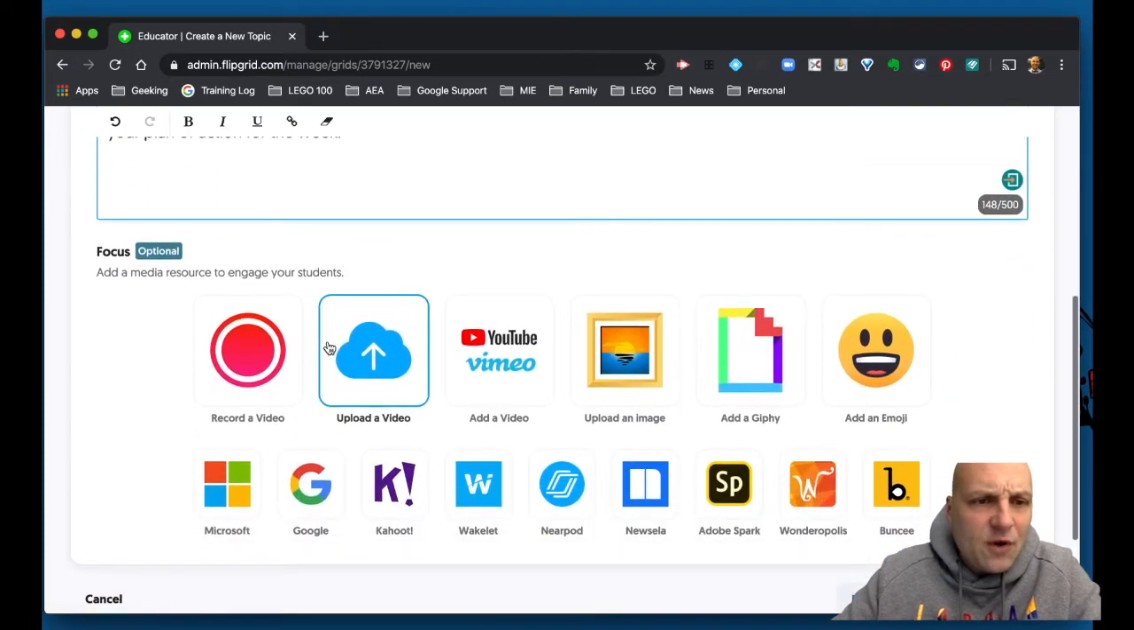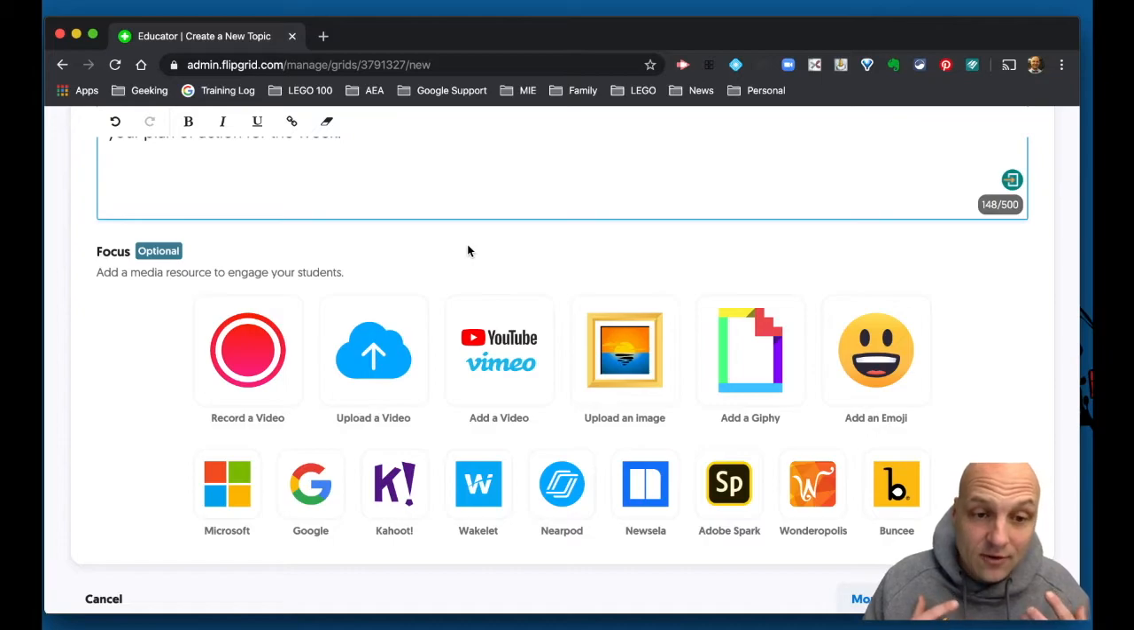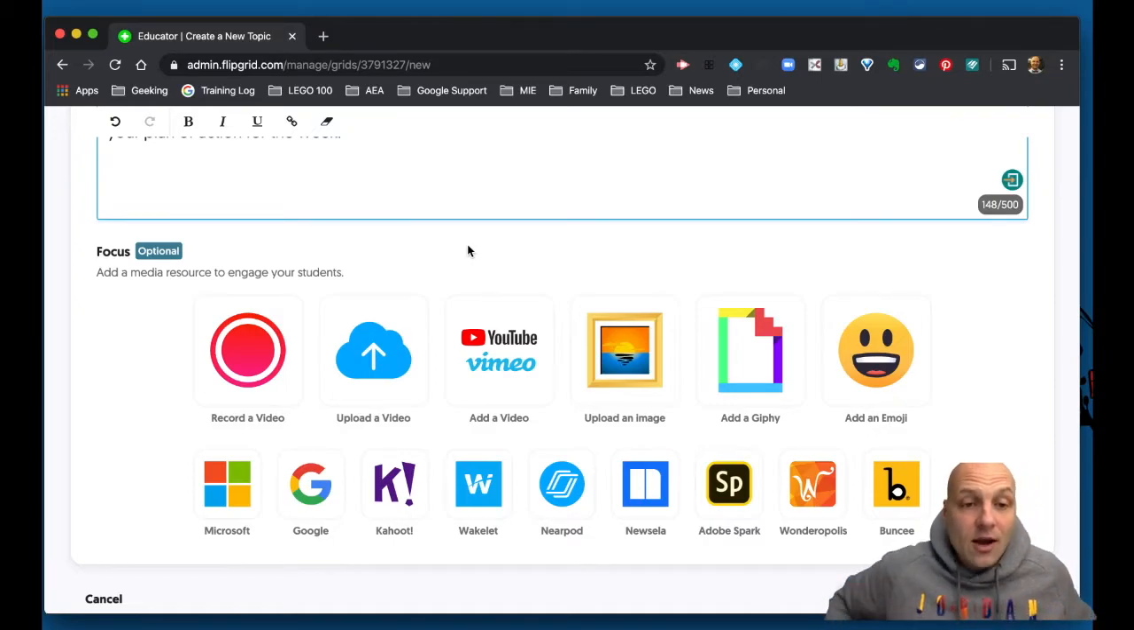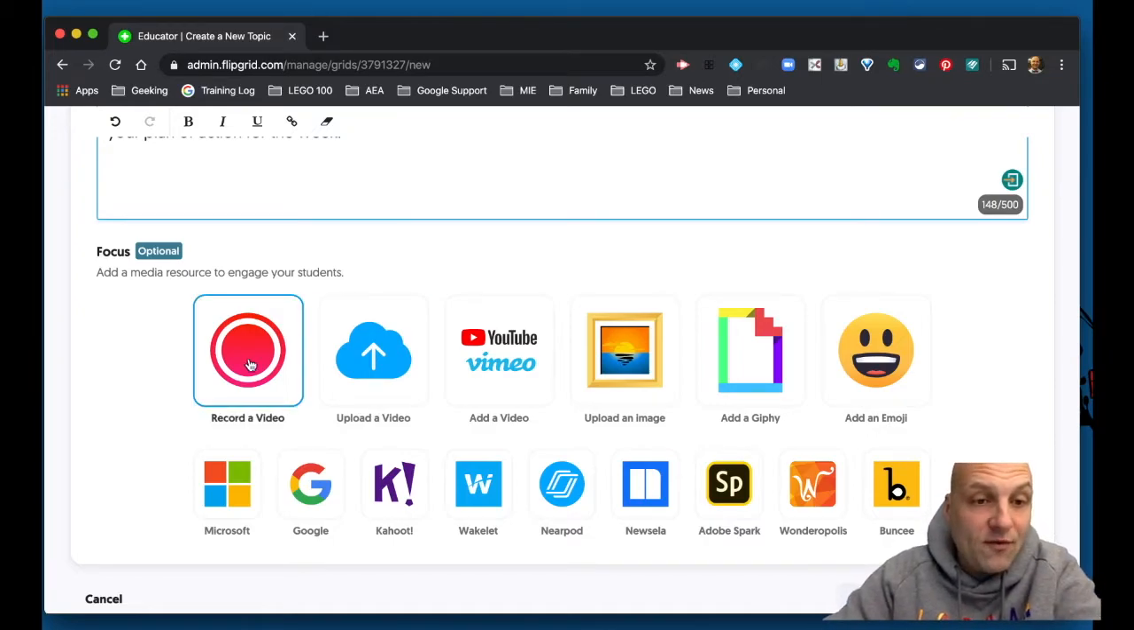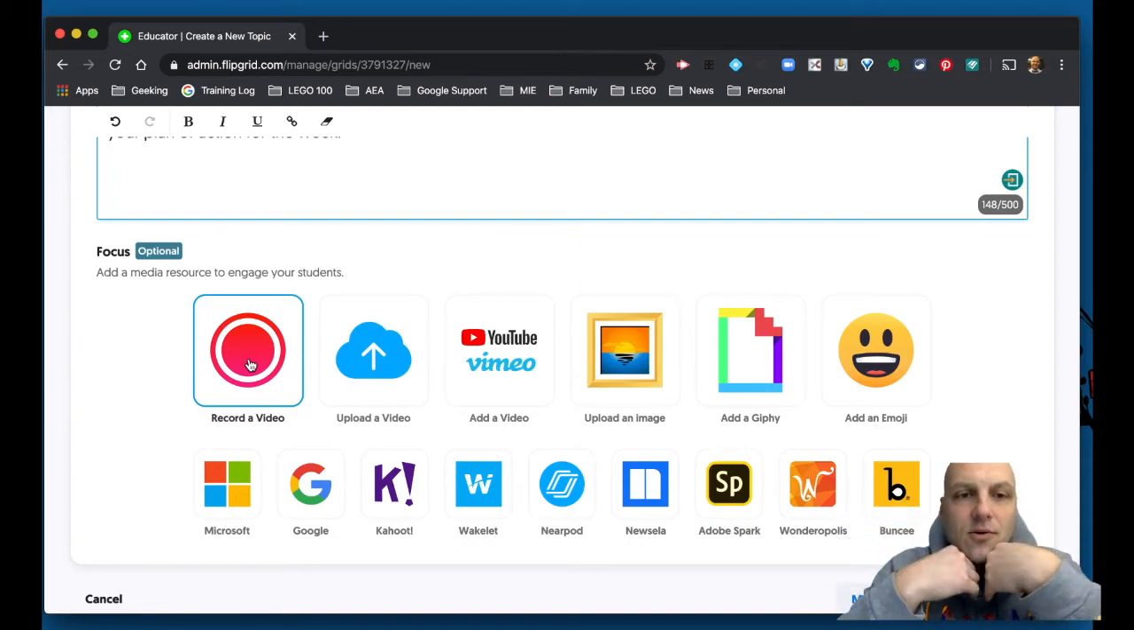Then we have this focus. Now notice this is optional, not required, but I'm telling you, these things are important. This is what grabs the kids' attention. So for here, I could, if I wanted to, record a video of me verbally giving instructions, ideas, like, hey, here's some things to think about. If they need to see my face to just build that connection, I could record a video.